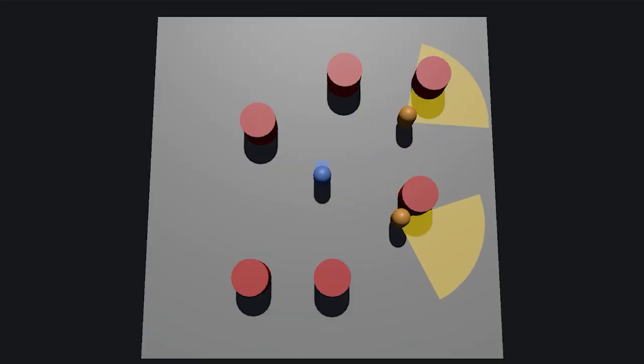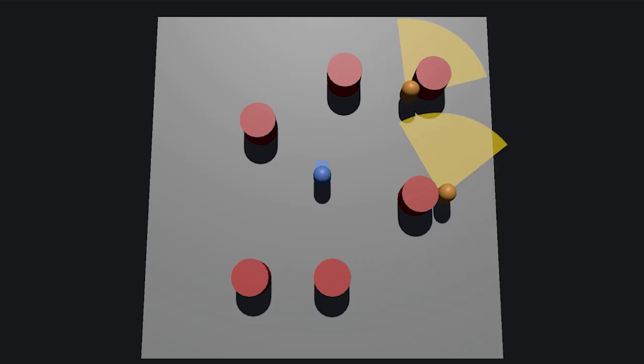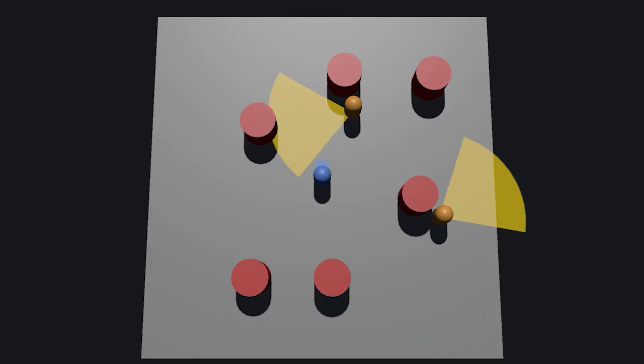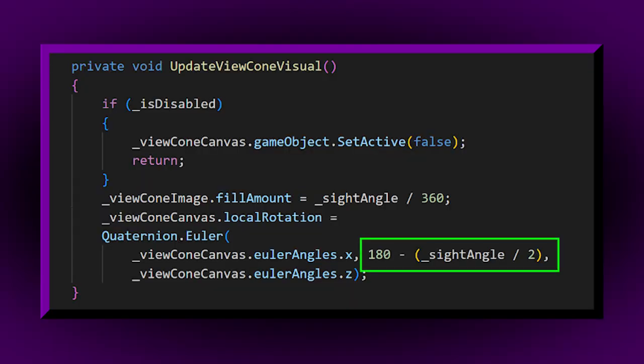What was actually more difficult was getting the view cone to line up with the physical sightlines of the enemy. My version is a Unity World Space UI, and I use the radial fill option of an image texture. I had no idea how to do this, so I basically just tested formulas and numbers until something worked. And what eventually did work was this: 180 degrees minus sight angle, divided by 2.